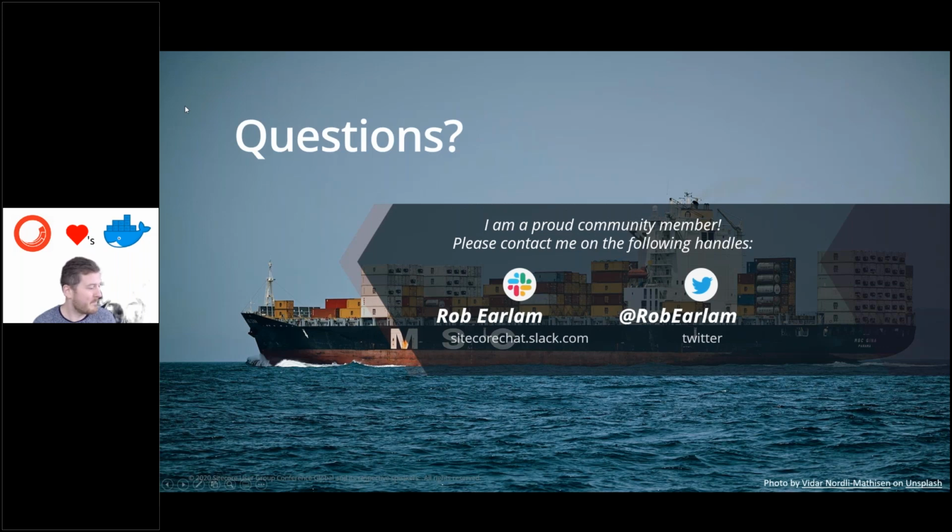Are there any plans for Sitecore to provide a private Docker registry to pull pre-built images from? We are definitely looking at having a registry to pull images from, so you don't have to go through that build process yourself. Yeah, basically, keep watching. It is something we're working on producing for sure.